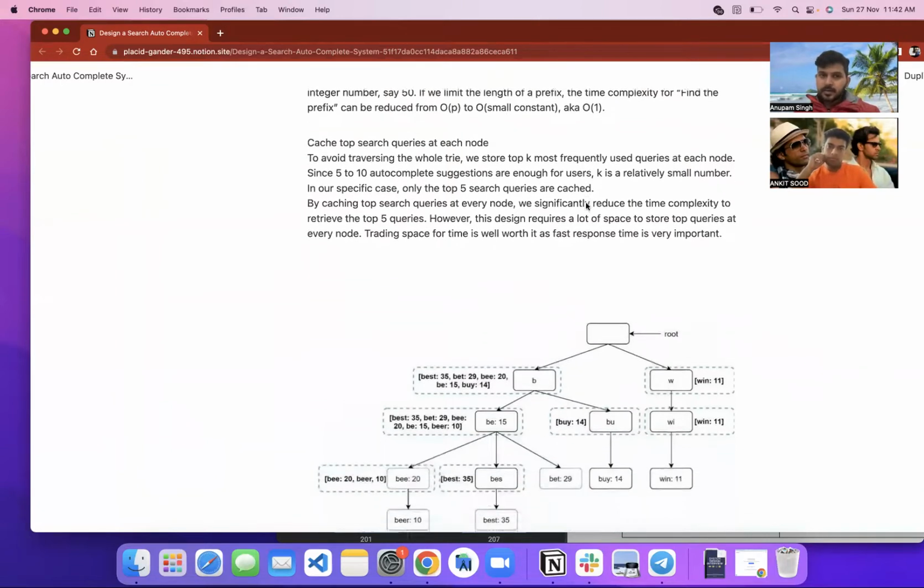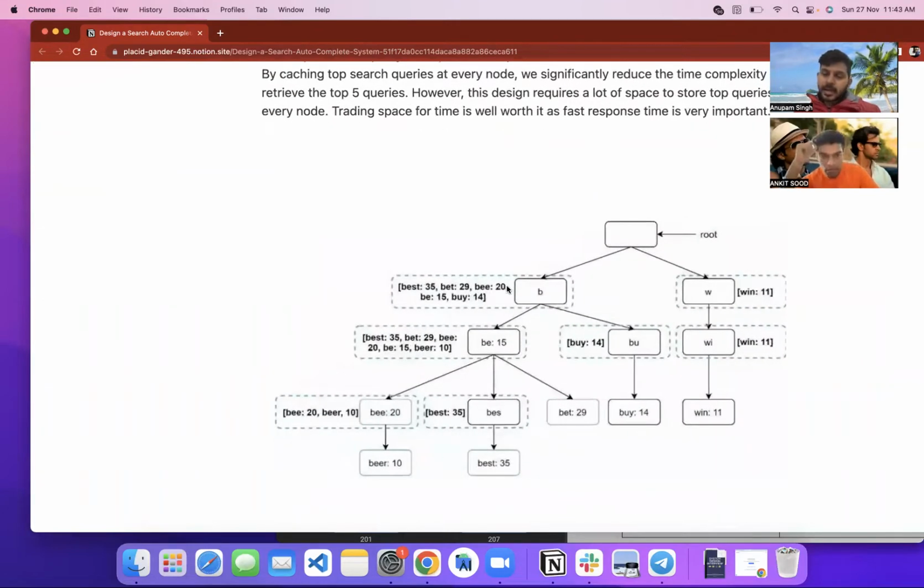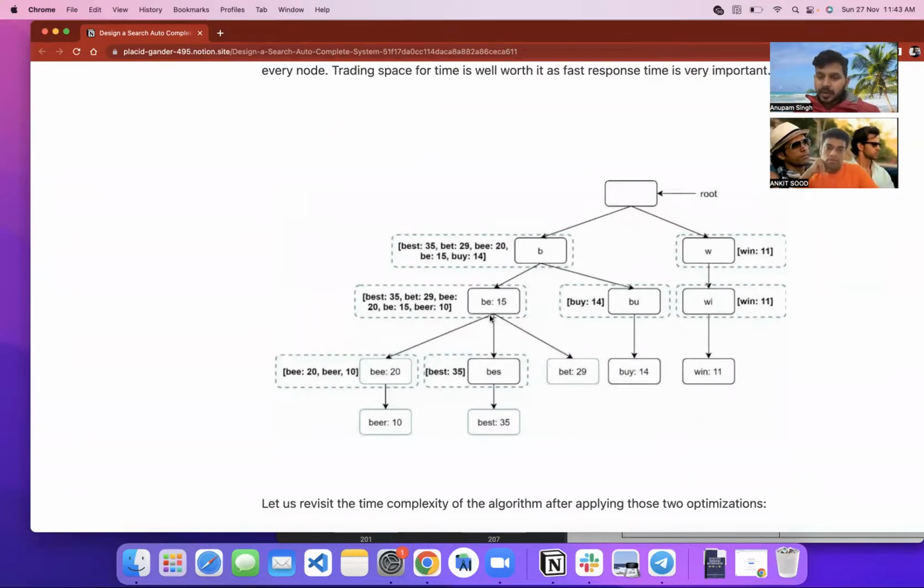Then what we'll do next is at every single node, as you can see in the trie, we will cache all the top searches. Once you land on B, you'll already have pre-access to the nodes which spawn from B, and these are their frequency.